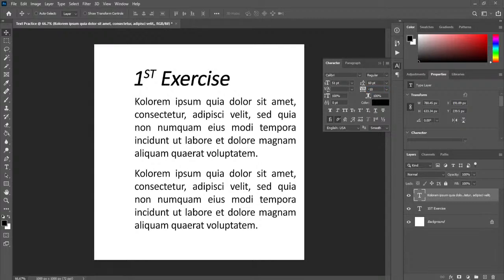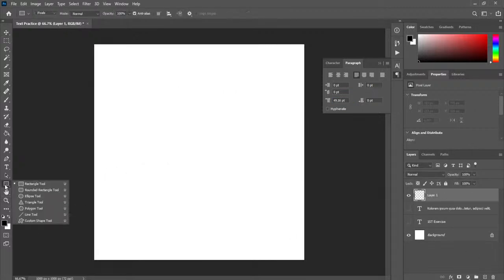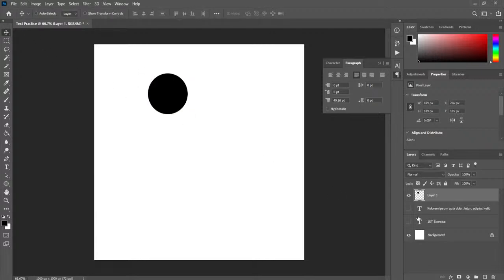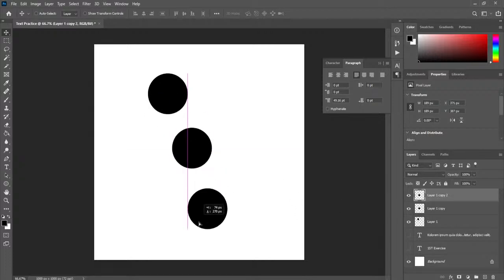Now, the other thing that we have is basically the text alignment, as I showed you here, but there is one more alignment here. Let me hide the text for now, make a new layer and put some shapes here, like one here, and then I will duplicate this. To duplicate, you have to press Control J on your keyboard on the layer, so that layer will be duplicated. Control J again, and I will get another layer.